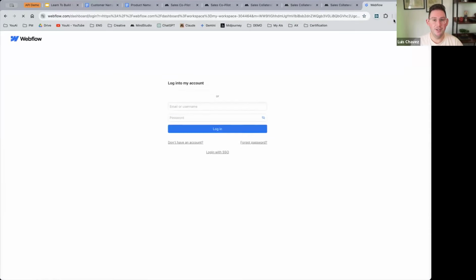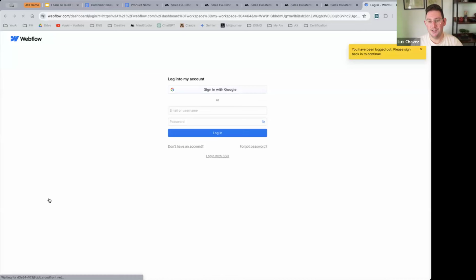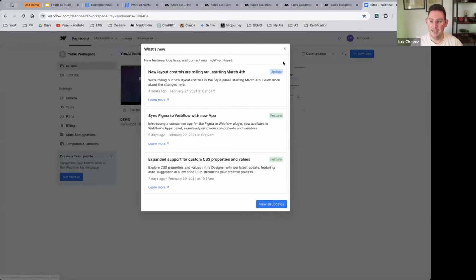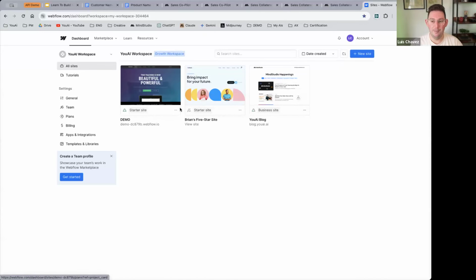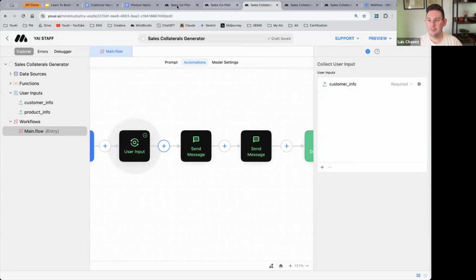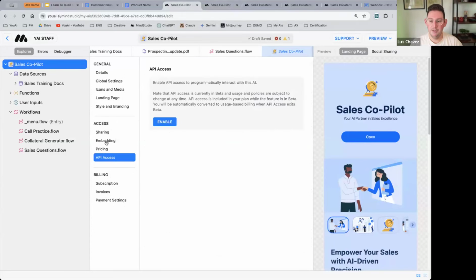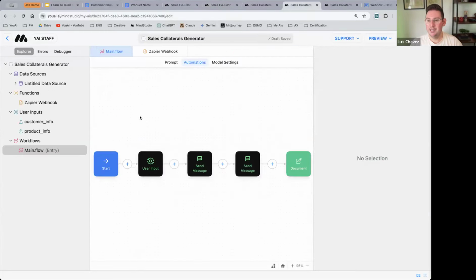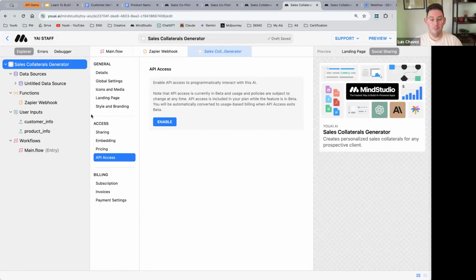I'm going to go into Webflow here. Looks like I was signed out, so give me a moment to sign back in. And I'm going to go ahead and open up my demo website here. When you create AI applications, you have the ability to embed AIs. Let's go ahead and jump into our sales collateral generator. You can also embed into Notion if you'd like to.